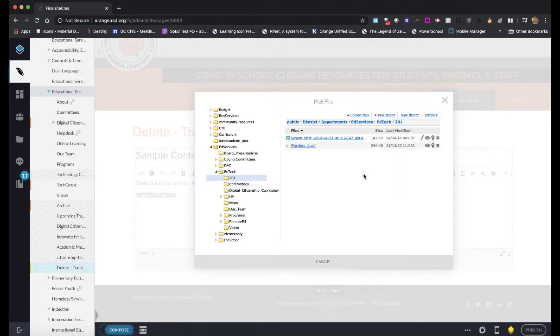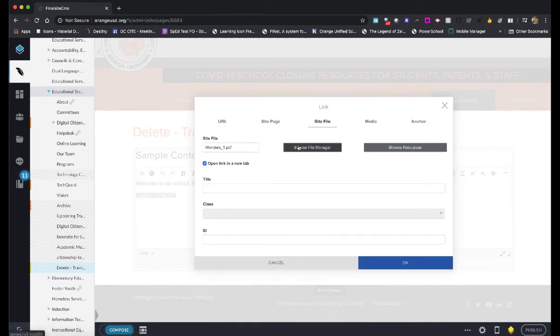Keep in mind that what you just did, in terms of your web page, is nothing. What you did do is move that file from, in my case, my desktop or my computer into the file manager of Finalsite. Now that it's there, I can select it and add a title. This helps with ADA. You don't have to.